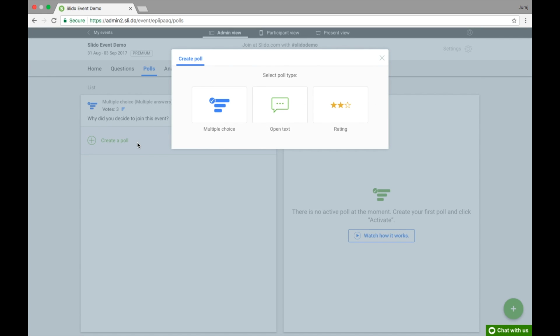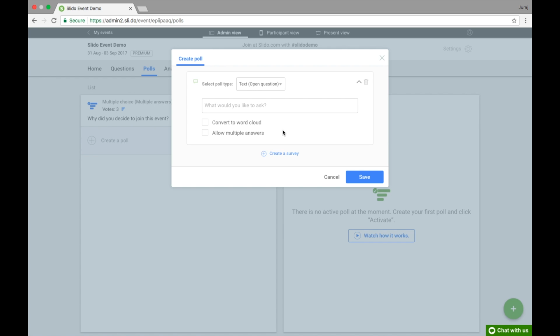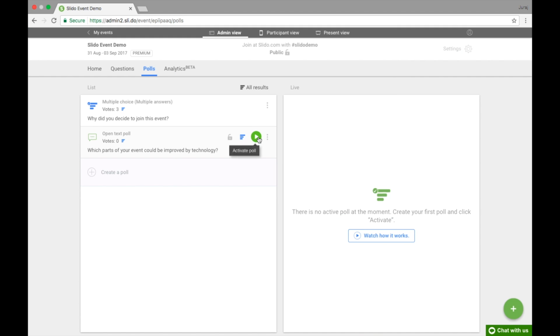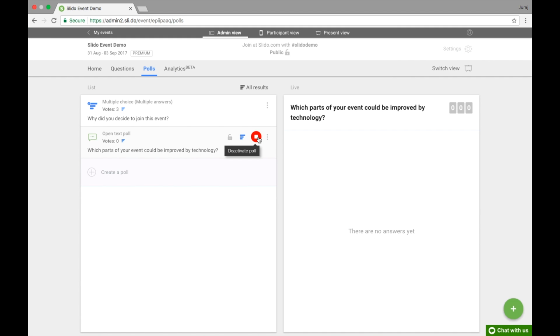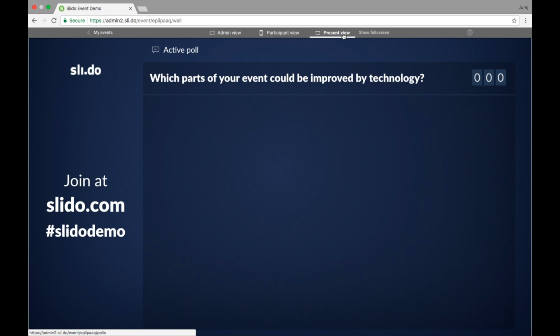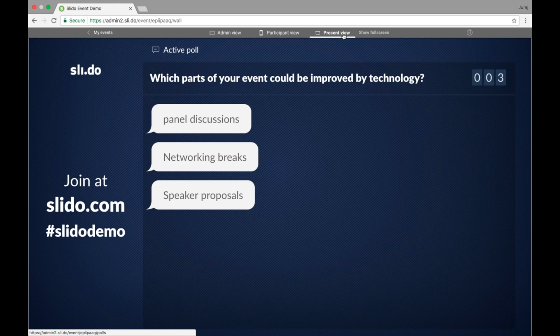You can select from 3 different types of polls. We've covered multiple choice. Now let's take a look at open text polls. They are great for crowdsourcing ideas and longer answers from your audience. Here again, enter your question, save it, and activate the poll. Your participants can formulate their thoughts and send them as free text without being restricted by predefined answers.